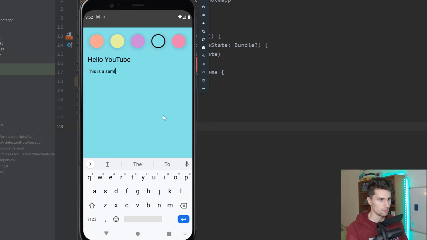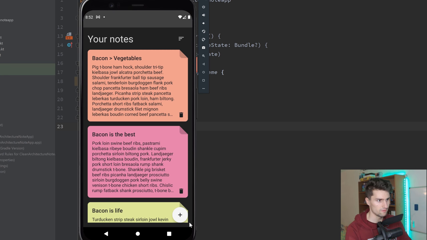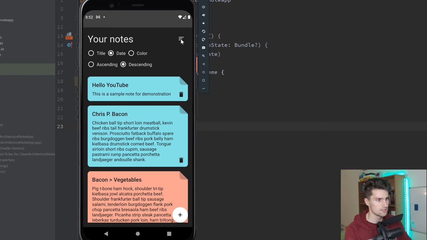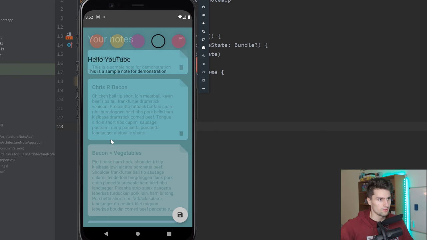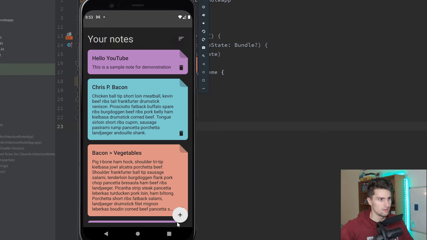And if we then click save, this note will be added here. Right now we don't order by date descending, so we can't see it, but you can see now when we do, we can see it. And here's our sample note. If we click on this note, we can edit it and update it. We can change the color, for example. If we click save, then you can see now it's a purple note.